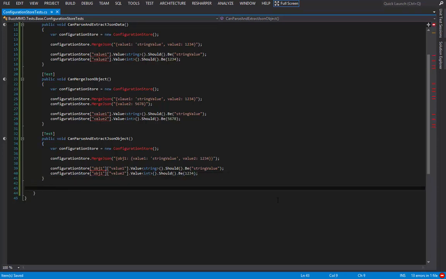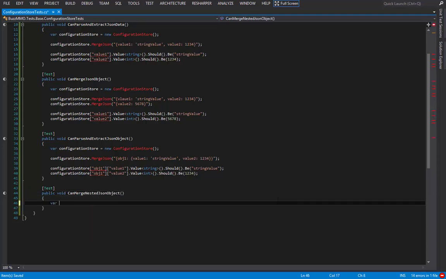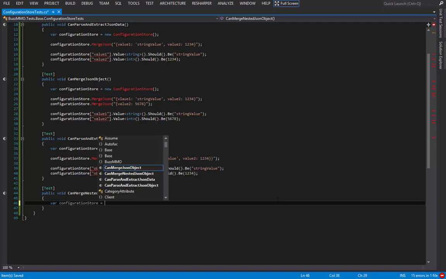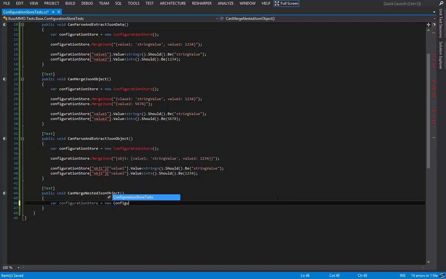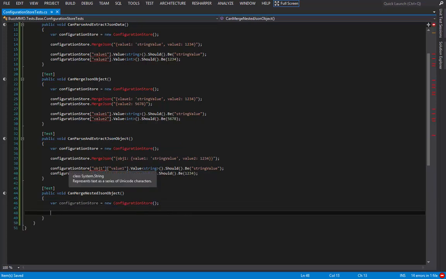Now the next test I want to do is going to be really interesting. I want to do can merge JSON or nested JSON object. What do I mean by that? Well, let's say we have a base configuration. So I can't talk and type at the same time for some reason. Let's say we have a base configuration that has a nested object in it, and we want to override one of the values in that nested object. What would that syntax look like?